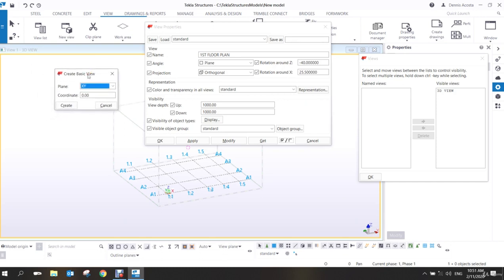So is everybody following? Okay, under the create basic view, in the X and Y, what are the coordinates of the first floor plan? Can you tell me? The first floor plan, what is the coordinate of the first floor plan? The 3D is on zero. The first floor plan is what? 3,000?